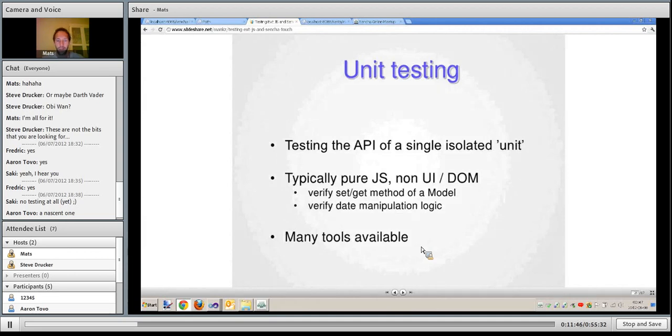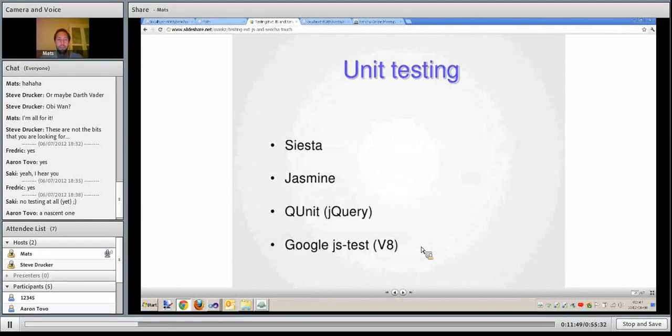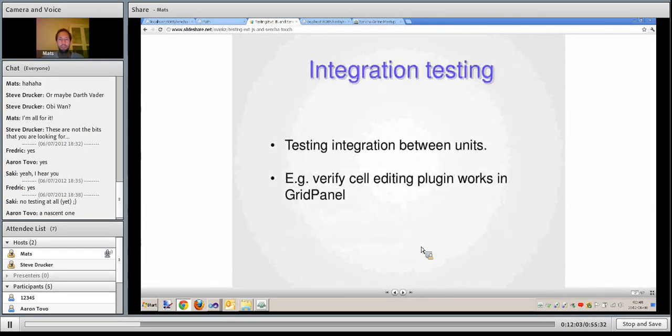And for this job, you have a lot of tools available. Siesta does this, of course. There's Jasmine. There's QUnit for the jQuery camp. Google released something called Google JS Test a while back. And the list goes on and on. Then there's integration testing, which is making sure that Unit A can be integrated with Unit B, and they can interact and communicate or whatever they're supposed to do together. One example would be verifying that the cell editing plugin can actually be plugged into the grid panel.